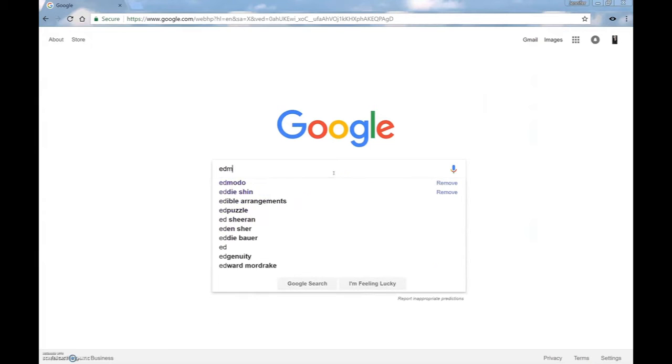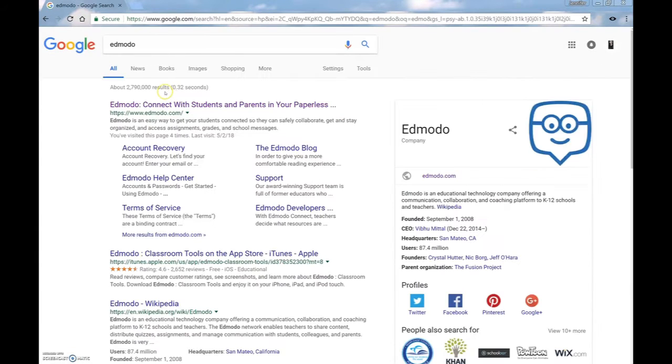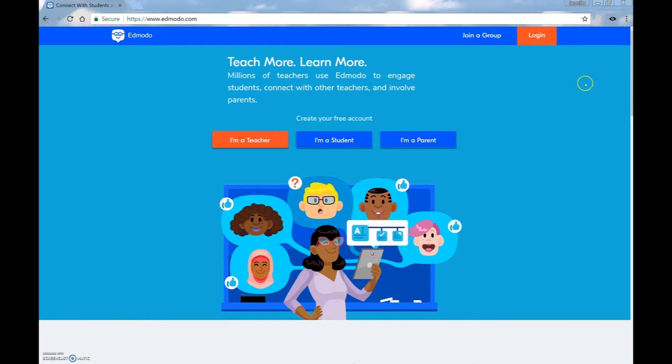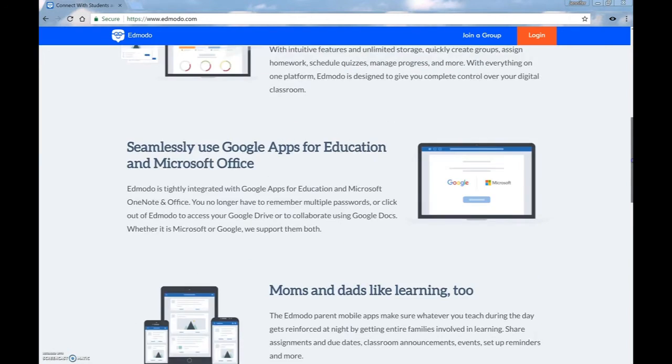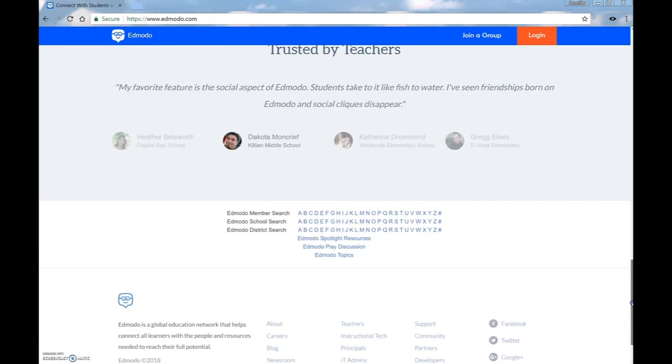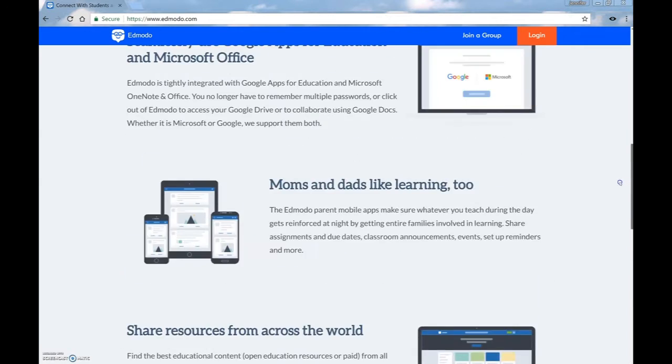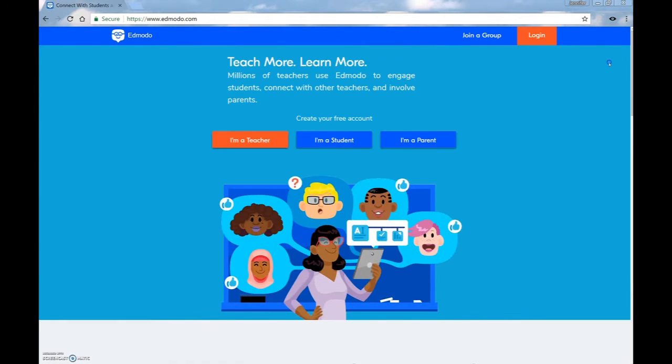The tech tool I've chosen is called Edmodo. Edmodo gives educators a global network for teachers to share content, expertise, and create a dynamic community so that all learners can reach their fullest potential. It is a free tool that is accessible by teachers, their students, and parents, and is used to engage learners, connect with other teachers, and involve parents of students.